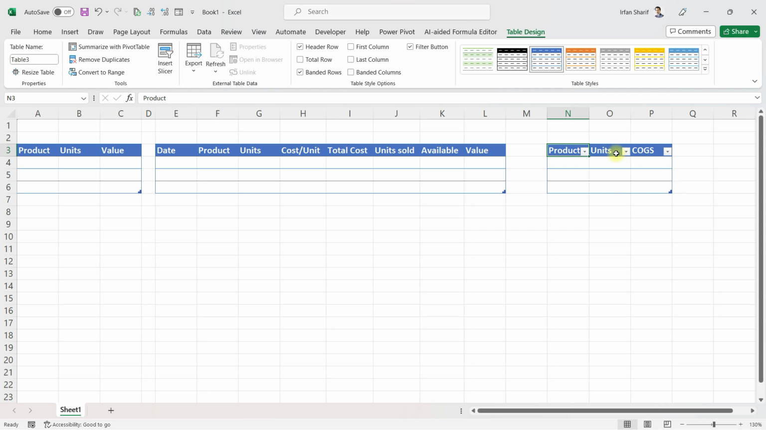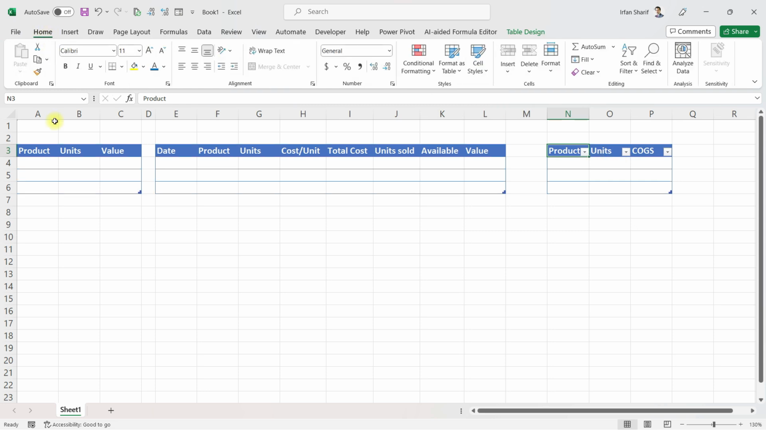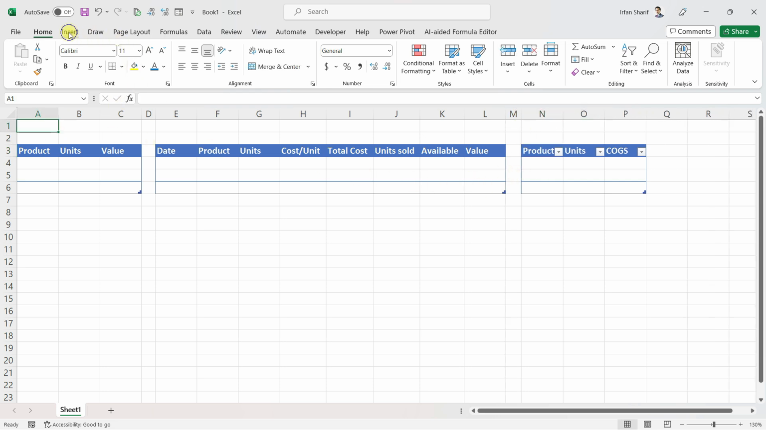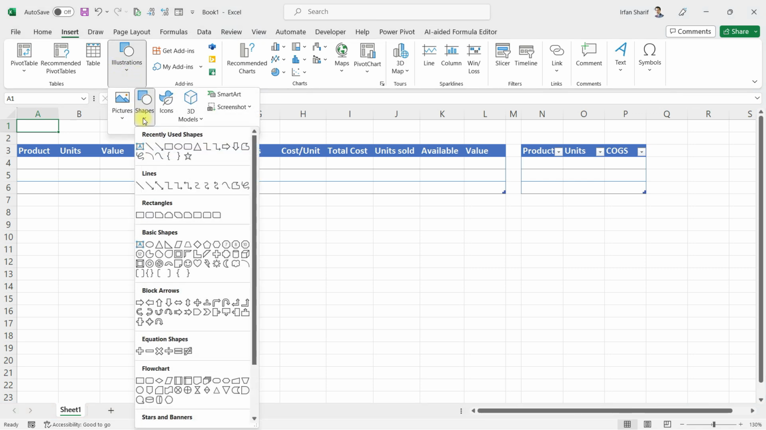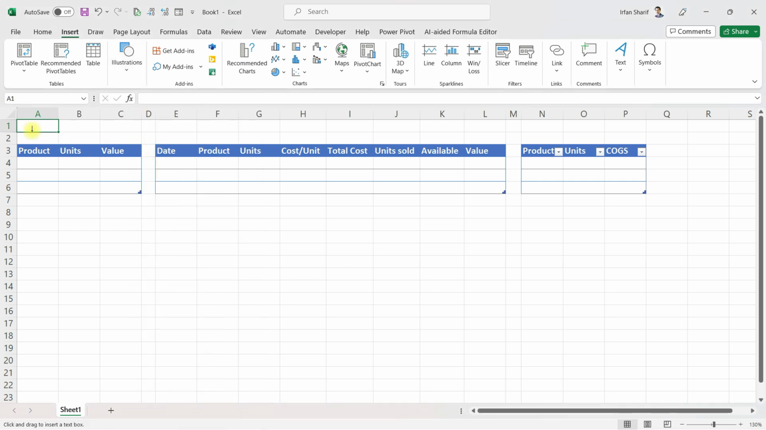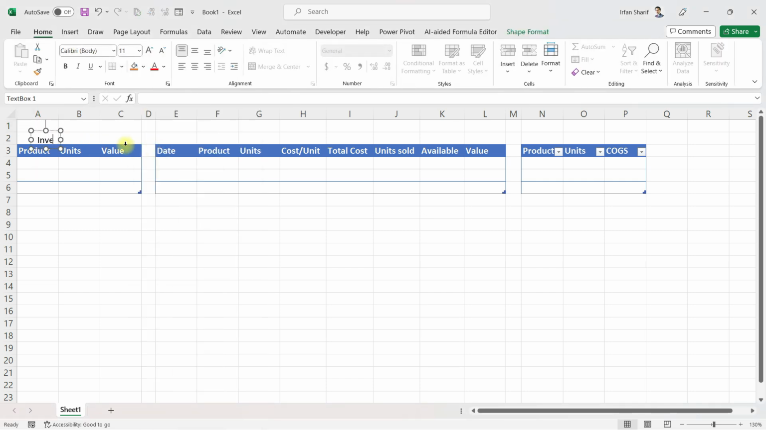So we have our 3 tables, and now I will quickly add headings on these tables so that my user can see what is what. So I will be adding insert, and in the illustrations I will go to shapes and choose this checkbox from here. So this is going to be my first heading, that is inventory balance.